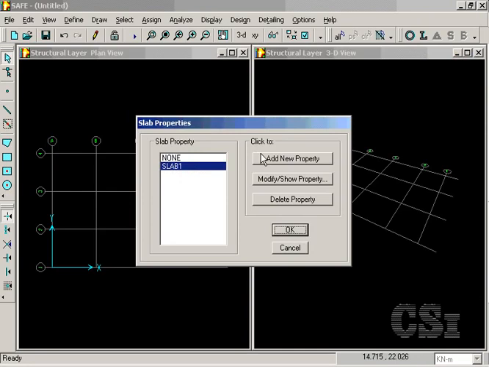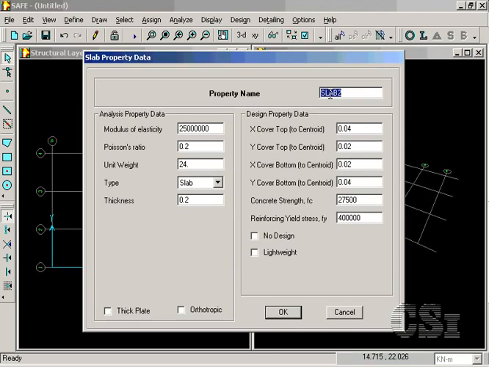Next, we will define a slab property to represent the mat. We will name this new property mat and select a type of mat from the drop-down. We will enter a thickness of 1.5 meters and also select the thick plate option as we wish to include shear deformation.